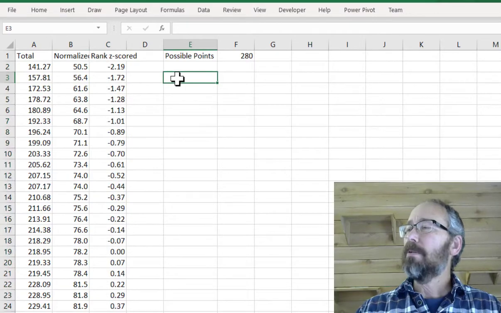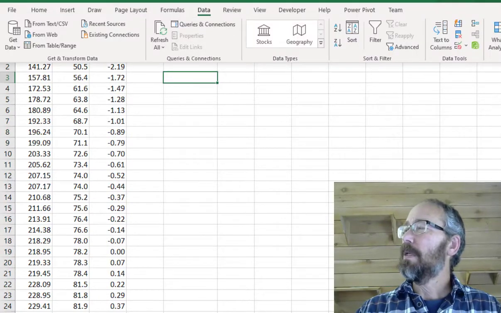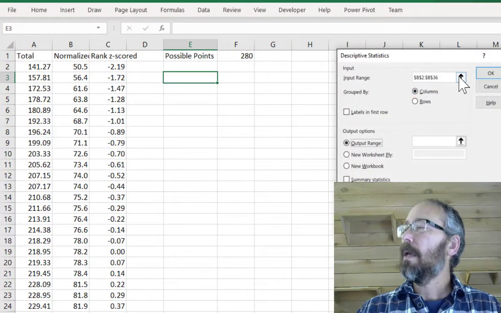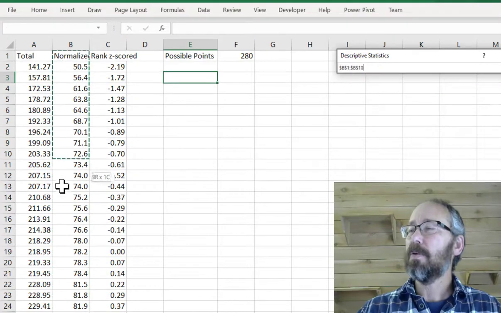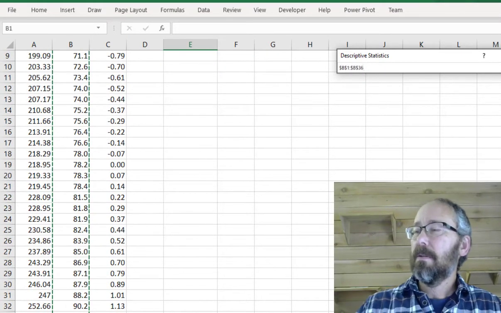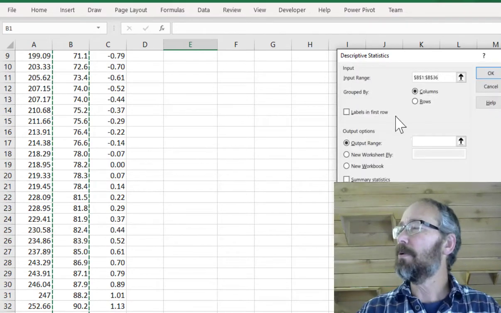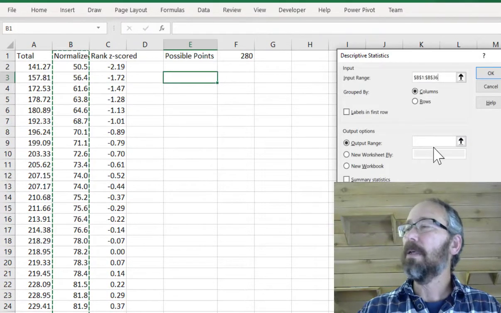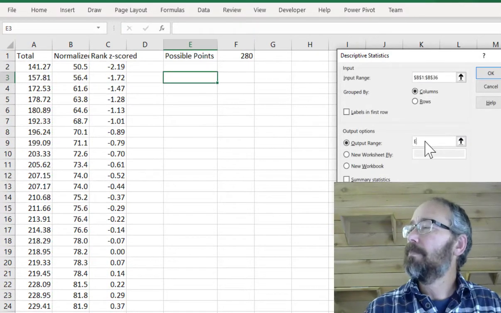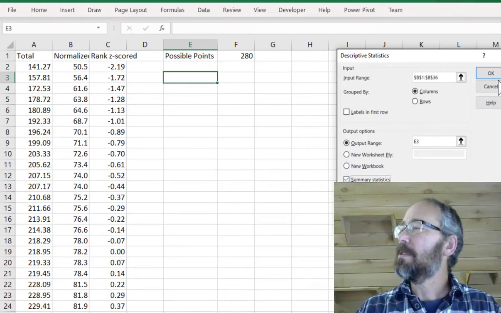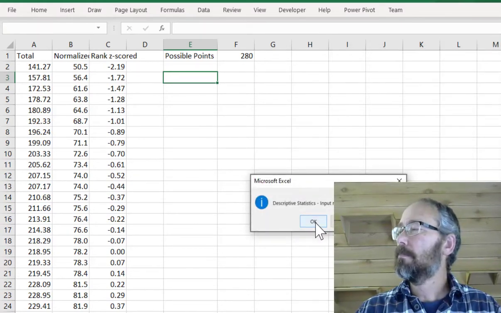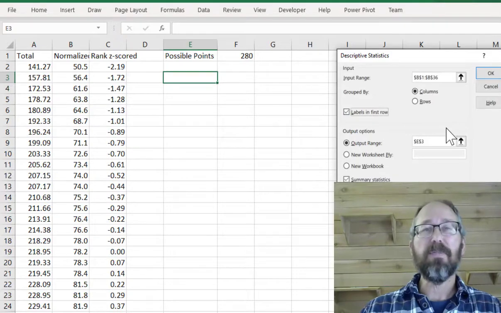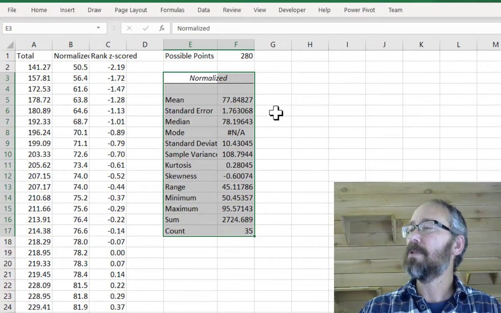Now the next thing I'm going to do is insert descriptive statistics with the Analysis ToolPak. And I am looking for this whole normalized column here. This is my scores from 0 to 100, or on the scale of 0 to 100. And let's put it in, let's just go with E3. And I want summary statistics. And I've forgotten to click my labels in the first row. So there you go, got a nice notice for that.